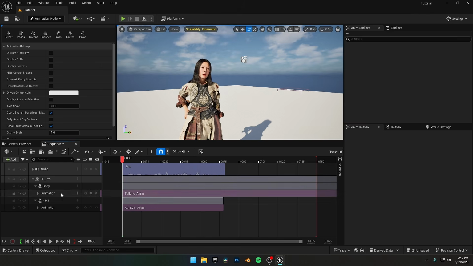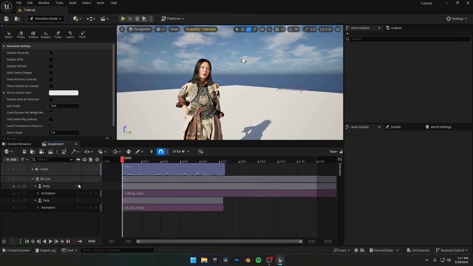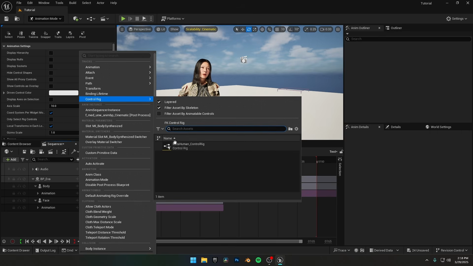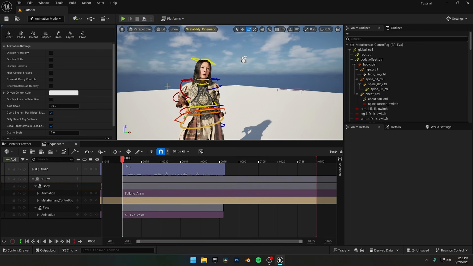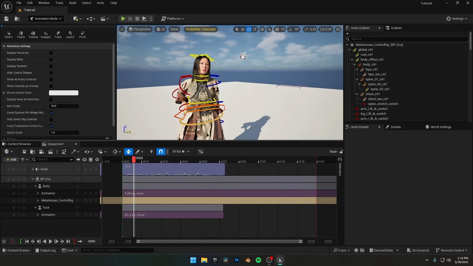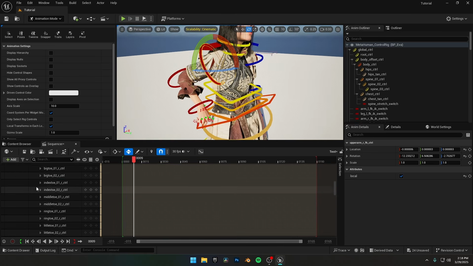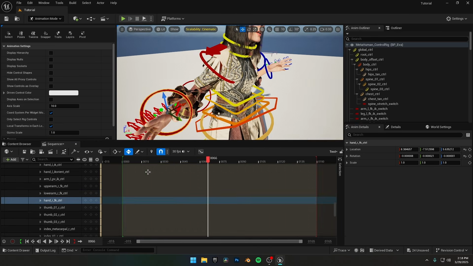If you want to refine the animation, you can go to the plus button in Sequencer, select Control Rig, enable Layered, and then add the MetaHuman Control Rig. This will give you full control over tweaking individual movements and making adjustments to match your scene perfectly. You just need to keyframe any changes you make to your character, and they'll be applied to the existing animation. This makes animating your MetaHuman an easy and flexible process.